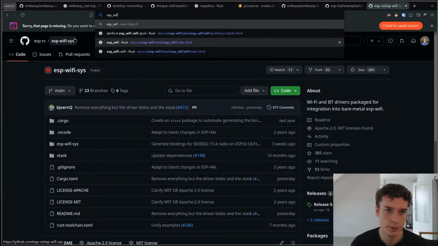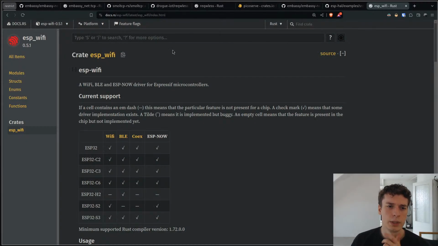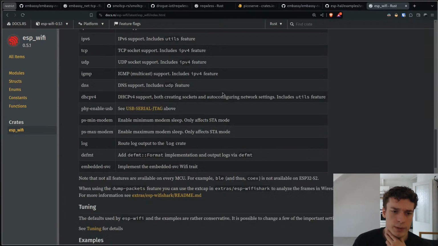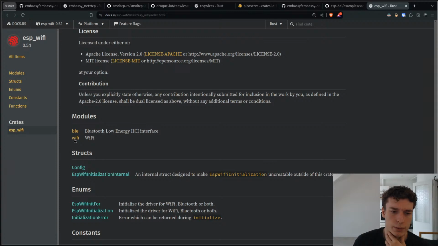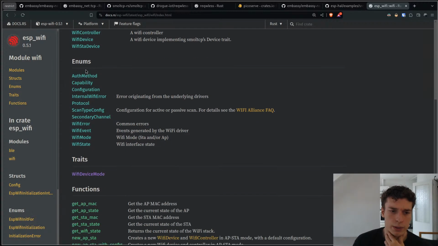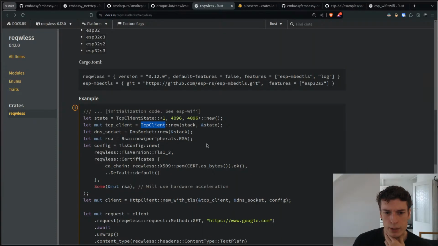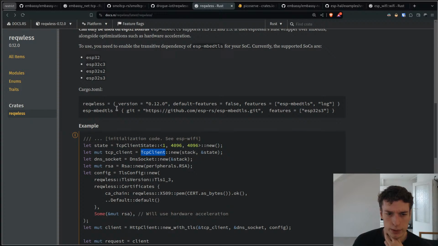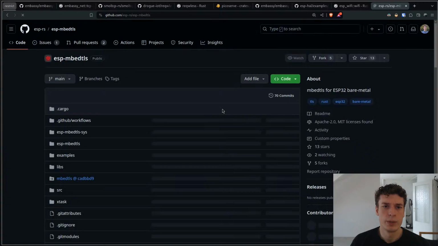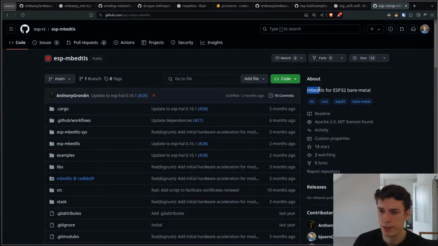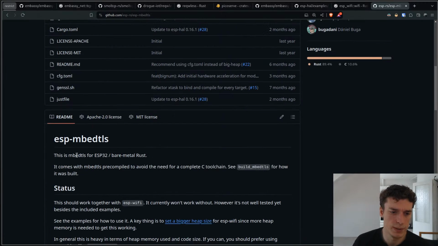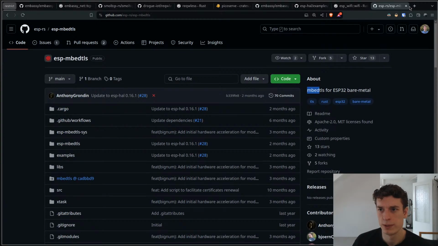No, ESP Wi-Fi. ESP Wi-Fi, Wi-Fi. You know, there is no TCP stuff here. Where does your TCP client come from? What is this? What is this crate? mbedtls. Oh, so okay, but that's like a TLS thing. Okay, I don't need TLS.